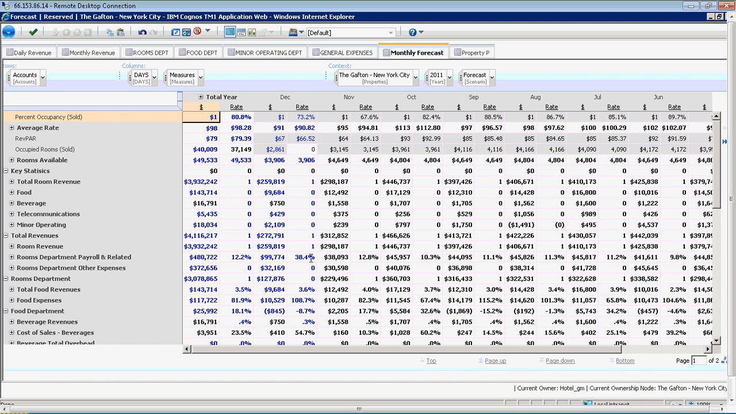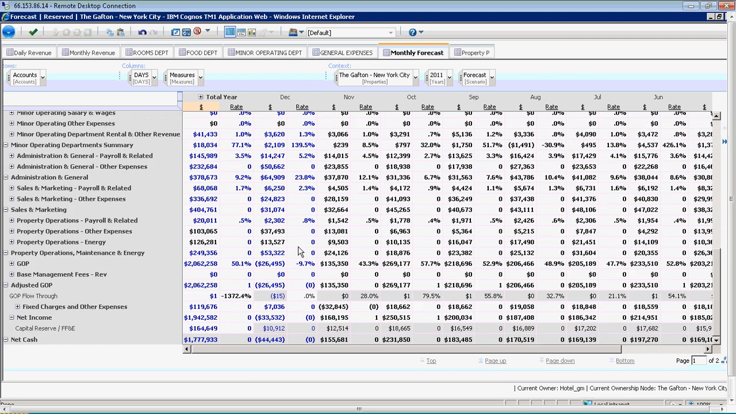And if I scroll all the way to the bottom of the screen, I can actually look at my net income for the month. And I can see at this point, with my forecast, I'm actually projecting to lose $33,000 for the month. Whereas last month, because this is now an actual number for November, I actually made $168,000 last month. So pretty big swing in my forecast.